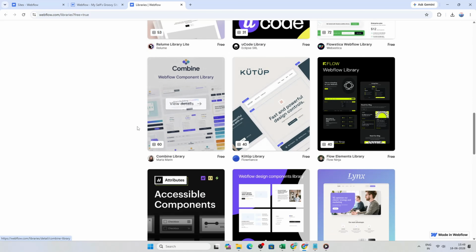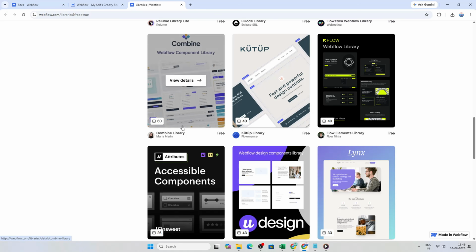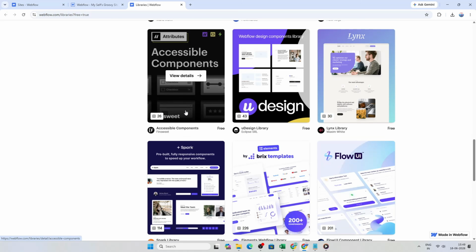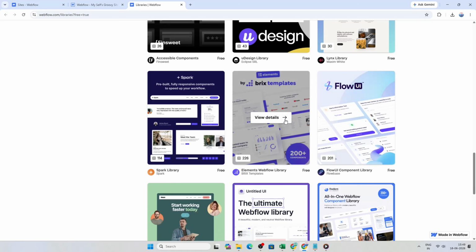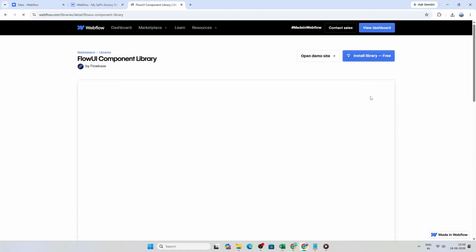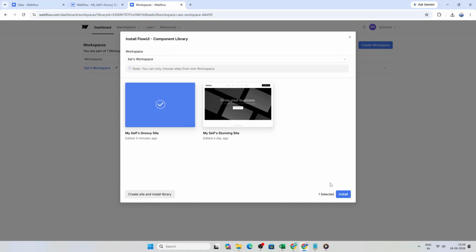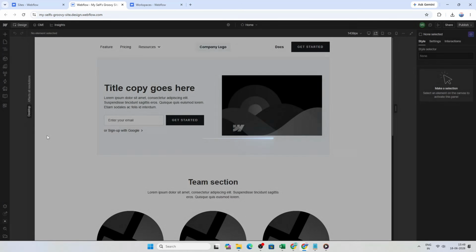One example is a completely free library that includes more than 200 components. Libraries like this can be especially helpful if you are building landing pages, business sites, or client projects and want a solid set of ready-made elements to work with. When you find the one you want, select it and click Install Library to add it to your project. After it's installed, you'll be able to access those components directly inside Webflow and start using them in your designs right away.